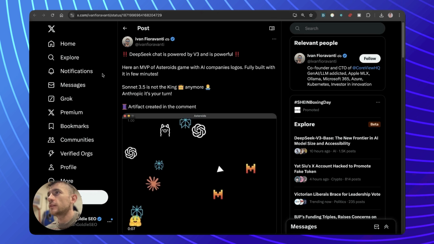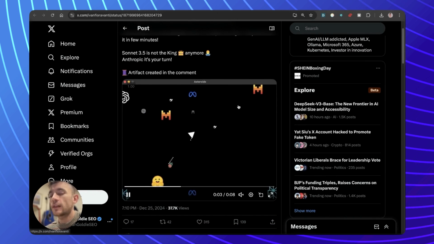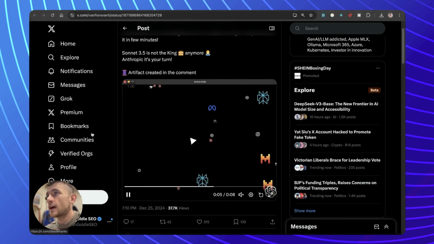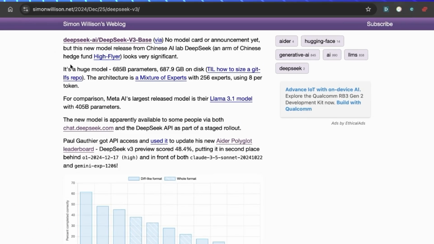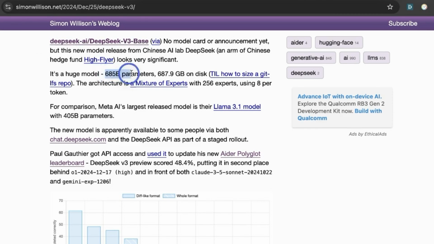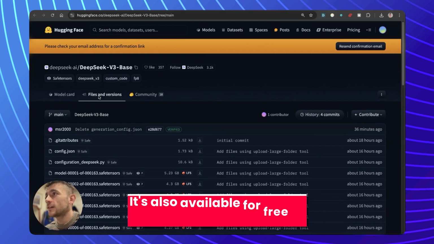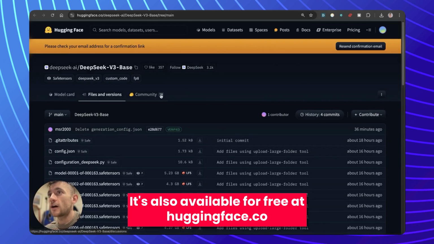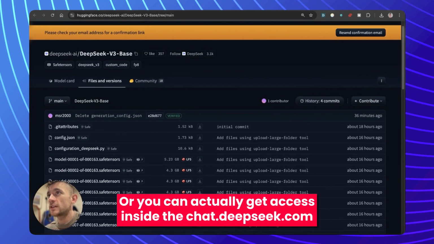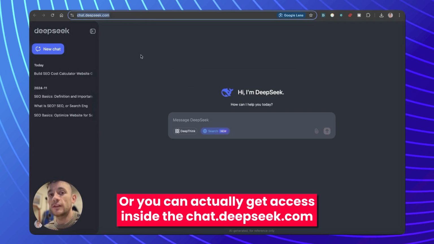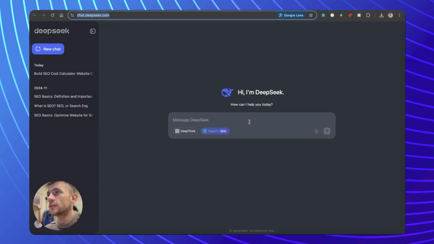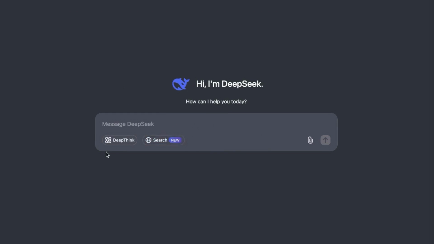You can see, here's some examples of what you can create. So it's actually got like an artifacts preview feature, as you can see right here. And it's a huge model with 685 billion parameters, 700 gigabytes, but you can run it online. We'll come on to that in a second. It's also available for free at Hugging Space, or you can actually get access inside the chat.deepseek.com feature, where you can still use a preview along with search and deep think.